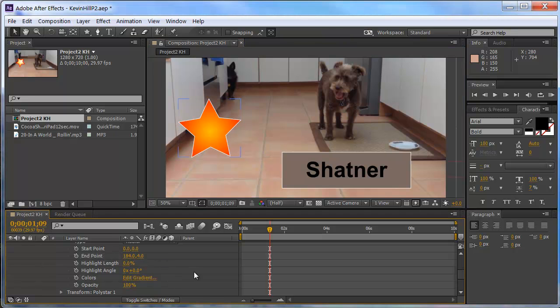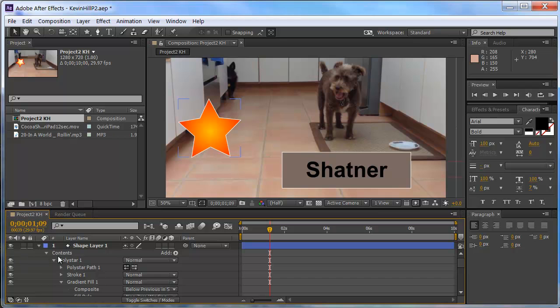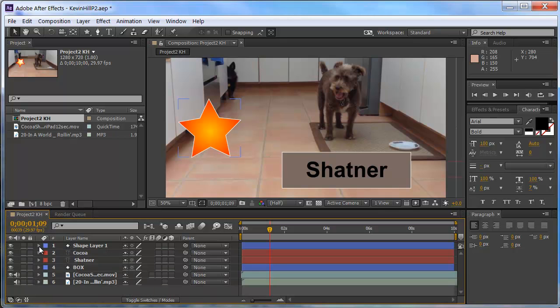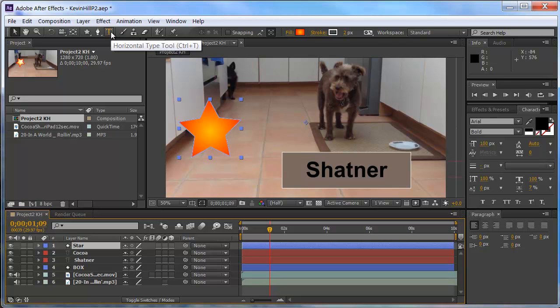Now, let's close some of this up so we don't need to look at all that. We'll close our shape layer. Click on it and hit enter and type star. I've already named this one box, so it just helps to name your layers. Very, very helpful. Next we'll create a text layer, so let's hit our T, horizontal type tool, and click on the screen.